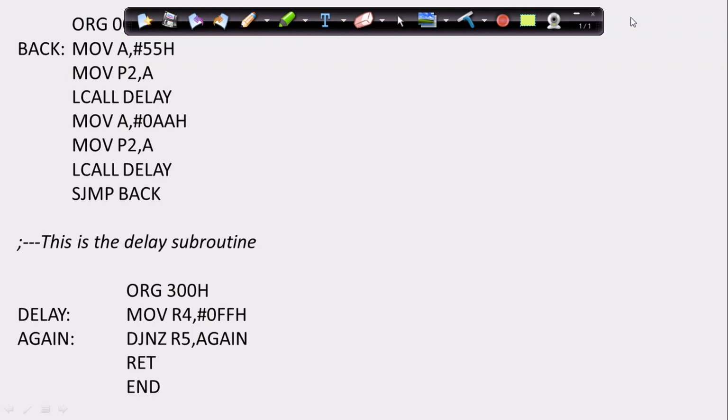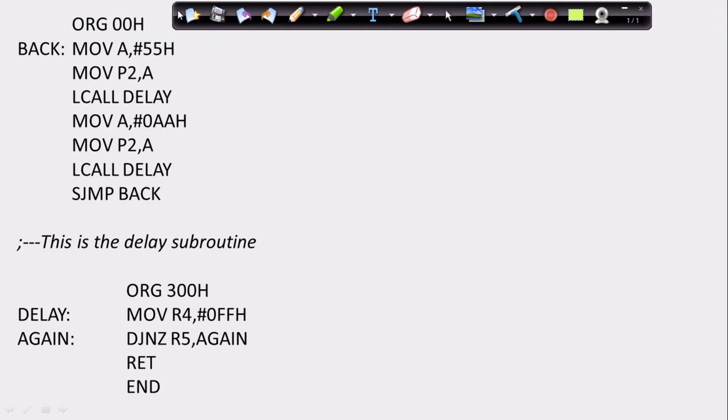Let me move a little bit. Let us look at the program. So our program has been started with what? Initialized with the 00 hexa. Now if you look at this, A has been moved with what?